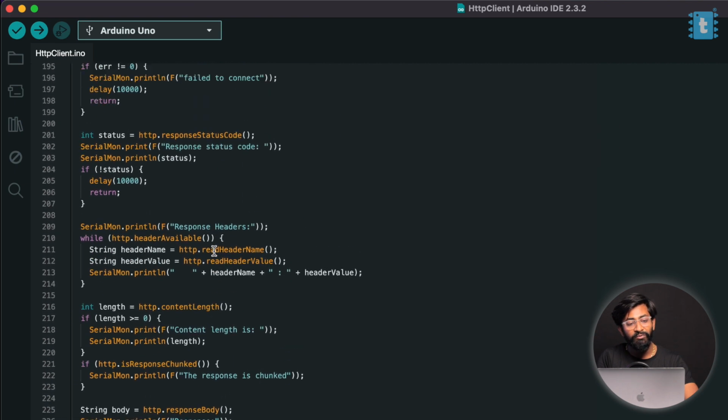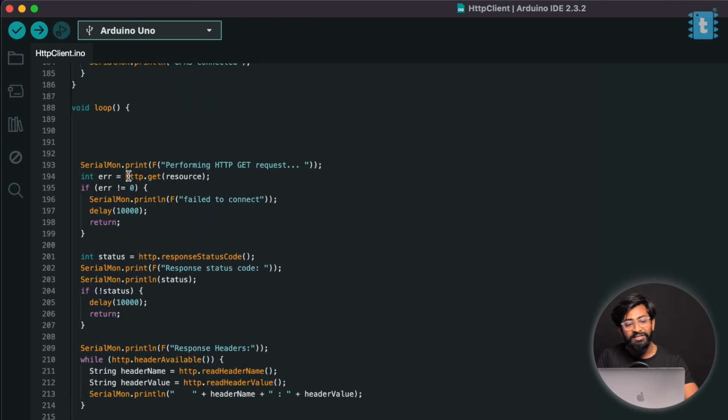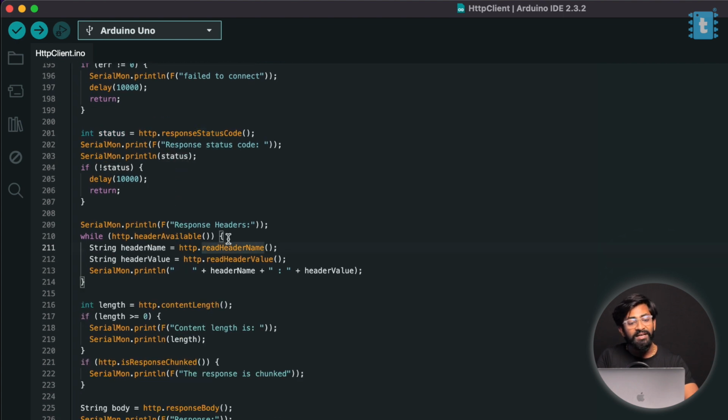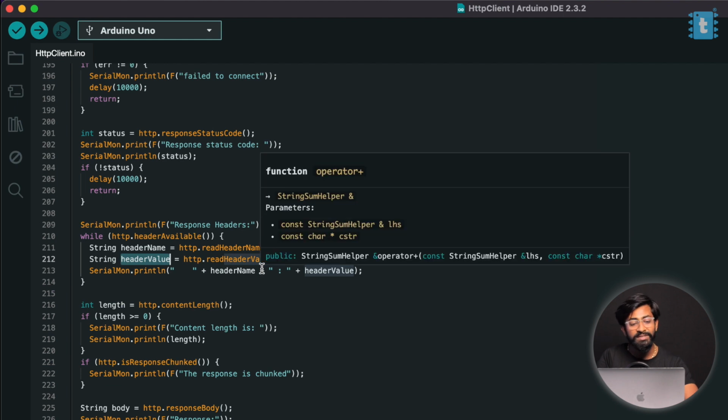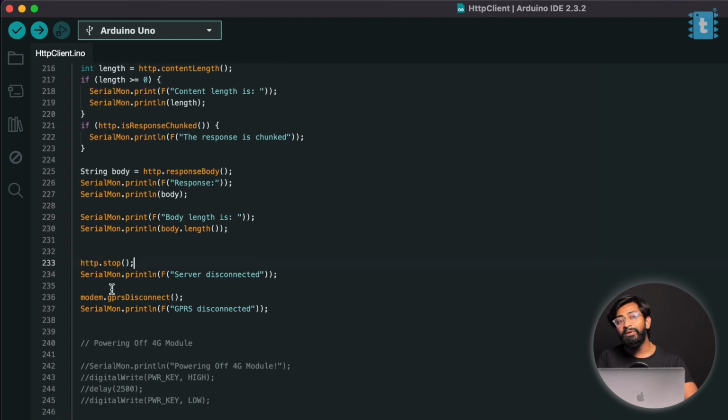Now inside the loop part, what we are doing is making the HTTP GET request at the particular address of that server, and if the status is 200 OK, we are taking the response and storing it in the header name and header value respectively, which will be printed onto the serial monitor. That's the basic code. After making the request, it will stop the connection and also disconnect from GPRS. Below that, I have commented some lines of code which will help you power off the 4G module. In case you want to power off the 4G module after the request, you just need to uncomment this line of code and it will be shut down. So that was it about the code.